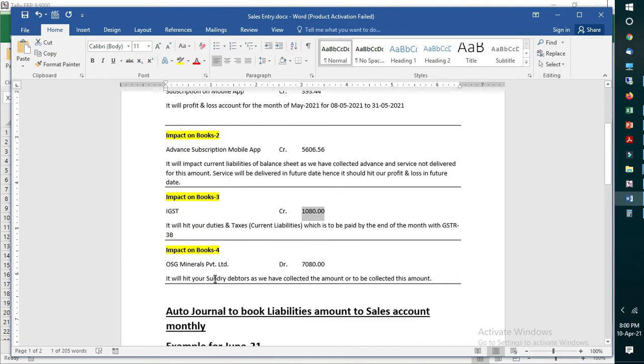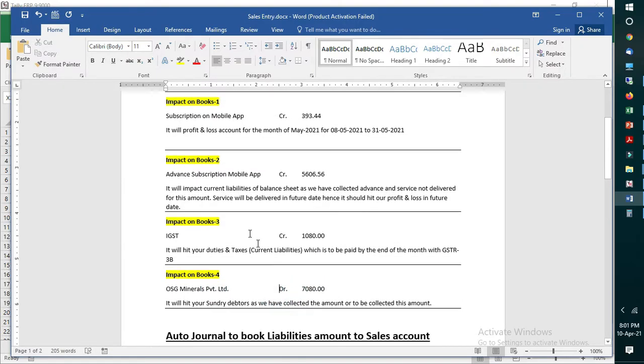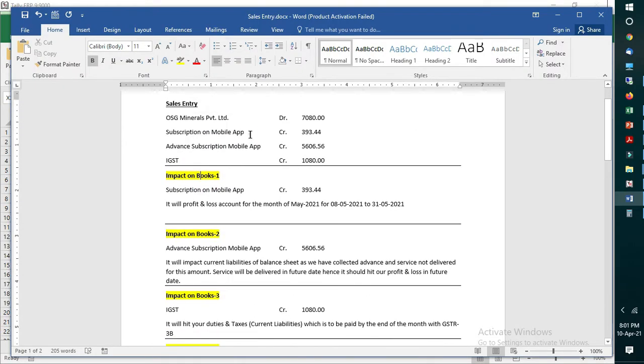And the fourth impact is that your customer account will be debited, because we have to collect the amount, or we have collected the amount, so that's why the customer account is debited. So those are the four impacts of the single sales entry. The next thing is how we account for this advance entry. The major challenge is how we account for this 5066.56.